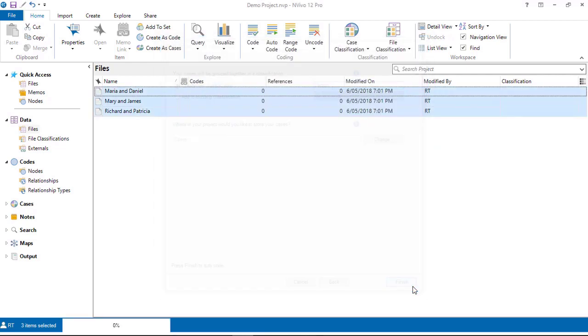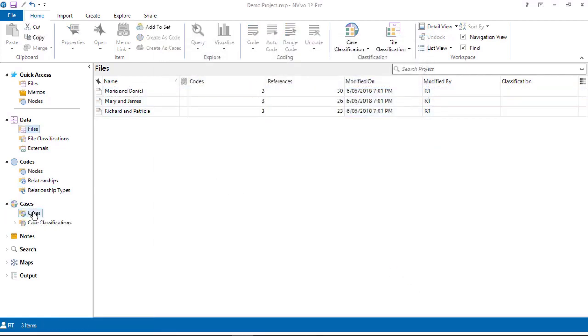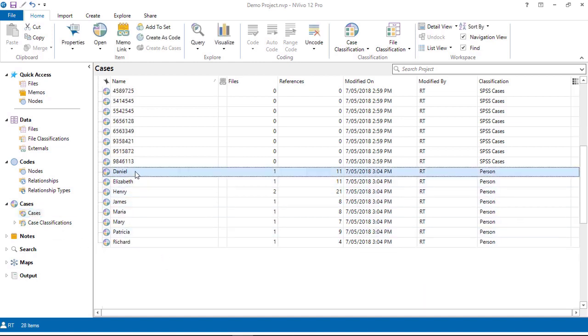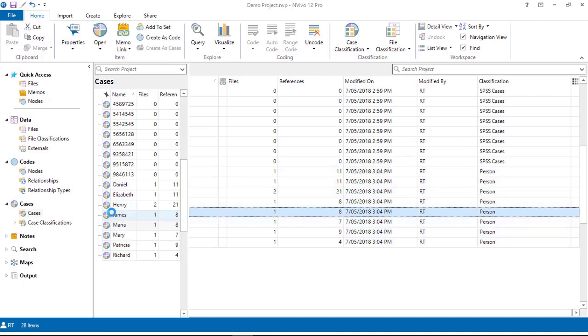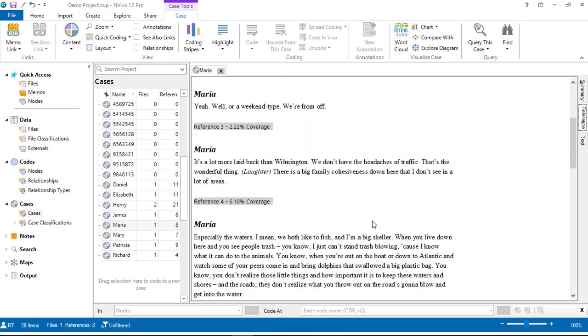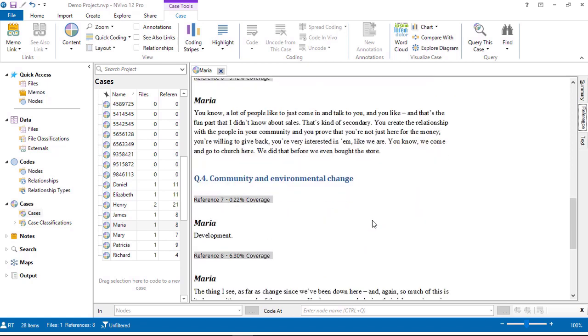If I now come to the new cases area, you can see that it's made cases for each of those people in the files. I'll open one up, perhaps Maria, since we were looking at her file earlier, and you can see that this contains everything that Maria said in the interview. I think this will be a really great new feature for those that don't have their transcripts set up with styles on speaker names.